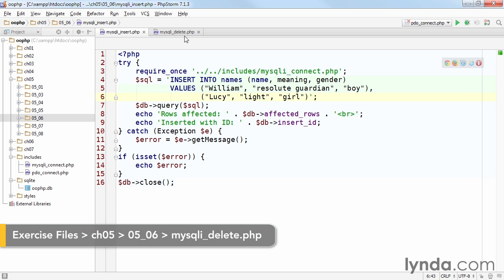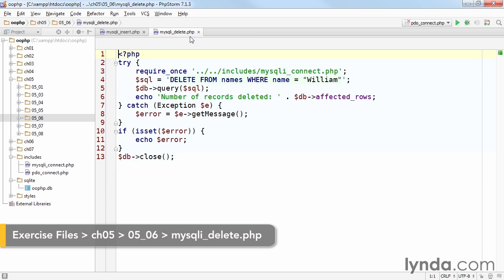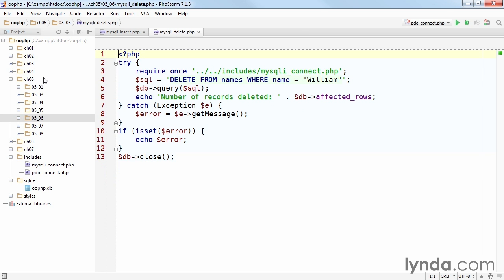So open mysqli_delete.php, which is also in the chapter 5, 05_06 folder of the exercise files. On line 4, we've got a delete statement. It's deleting from names where name equals William. We've got 2 Williams in our names table now, so this should work quite nicely.